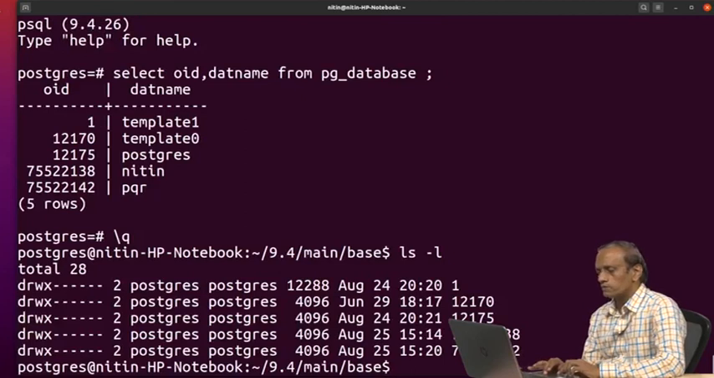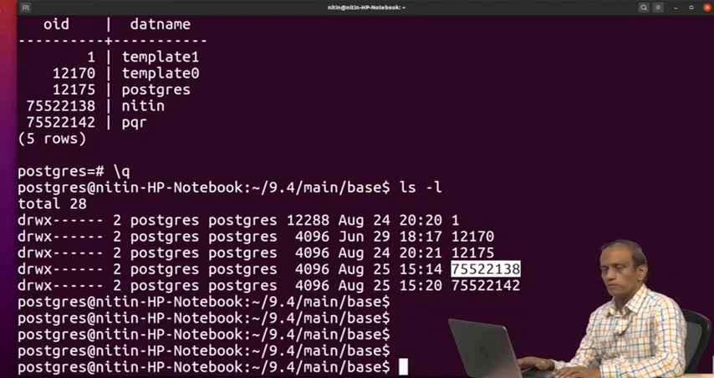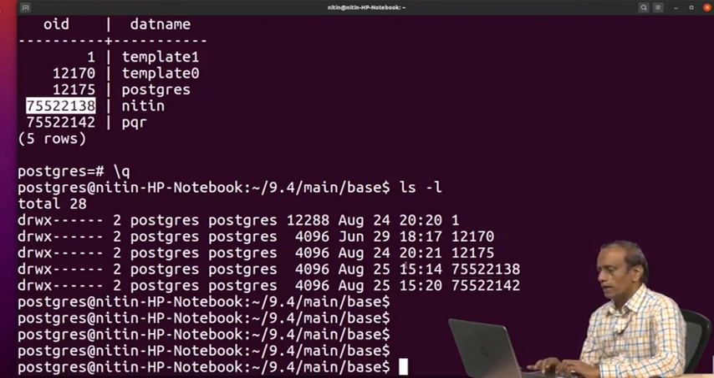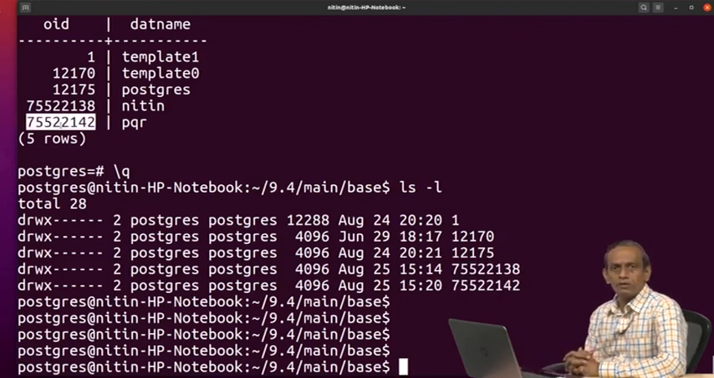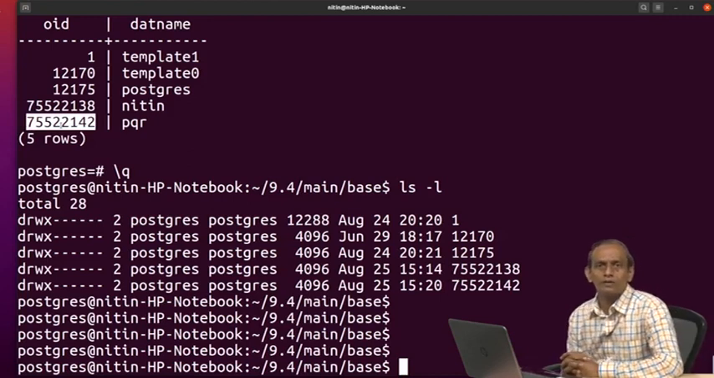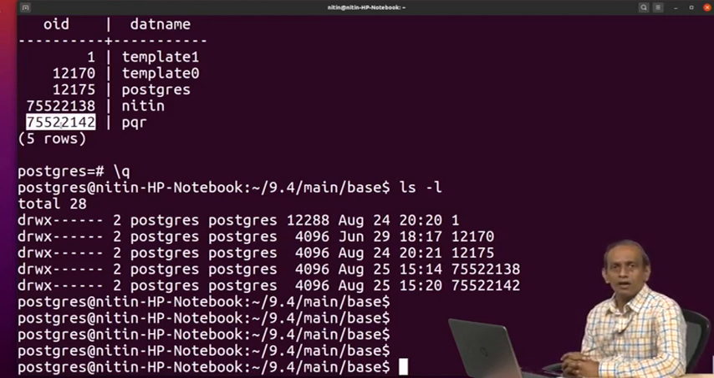See these numbers. 138, yeah, see this number, 75522, and PQR is having 142. That means for each database that you have created on your hard disk through the PostgreSQL server, it is creating a separate directory for each database, fine.